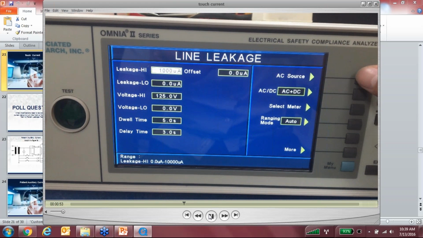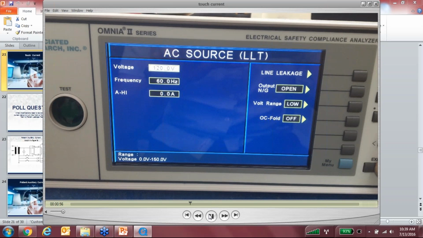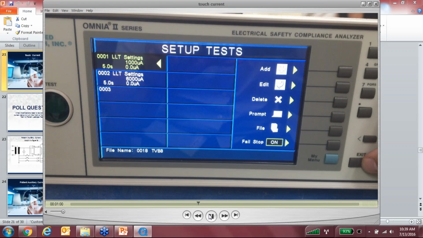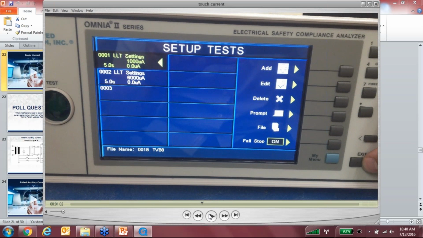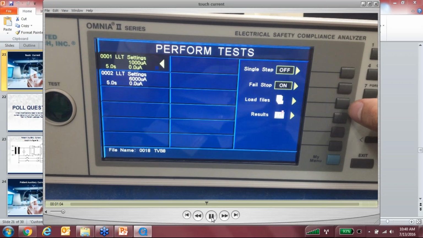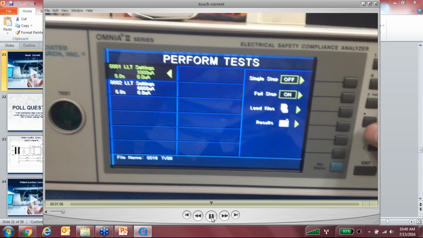Let's go to more. Our AC source, we'll leave it at 120 for now. If you're running a real test, I'd put it at 132. Change your high and low limits accordingly. Now, something I didn't go into is step 2. The only thing I changed was I opened ground, because I want you guys to be able to see the difference in current when that fault condition is activated. Okay. Let's go ahead and run this test. Perform test. I'm going to hit this green test button.